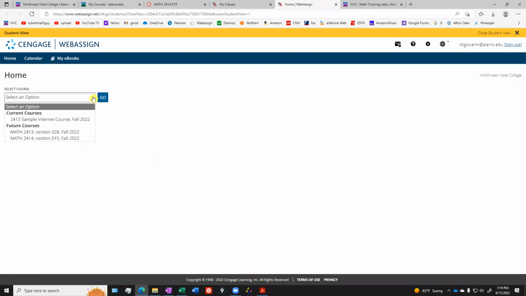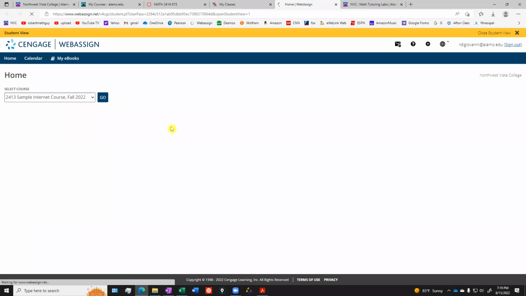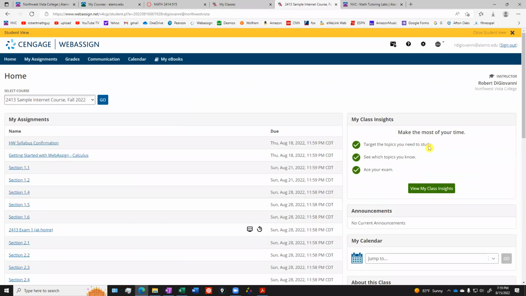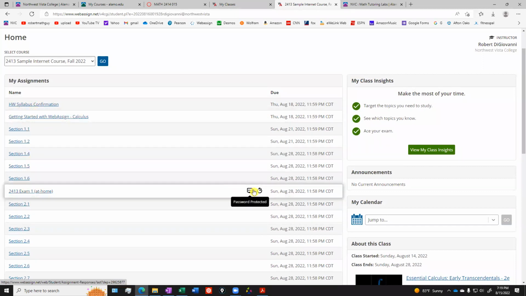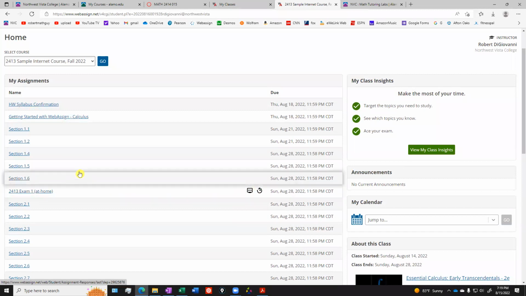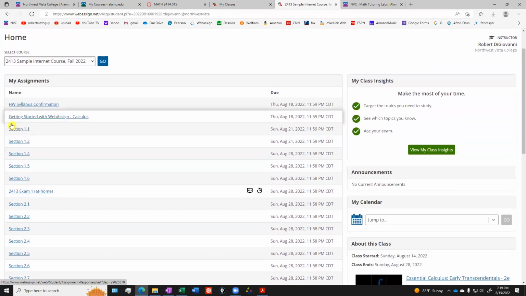And I have to show you a sample course because our course hasn't started yet. So this is not exactly what yours is going to look like, but the layout's going to be the same. So you'll have your assignments listed here. And if there's a password or if the assignment's timed, then it'll say that. And then you just click on these to do the assignment. I'll show you one of those in a minute.